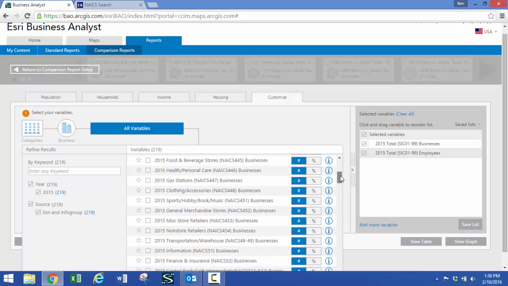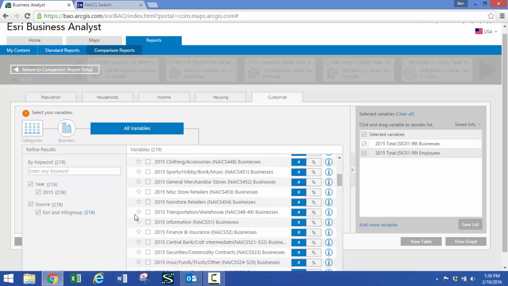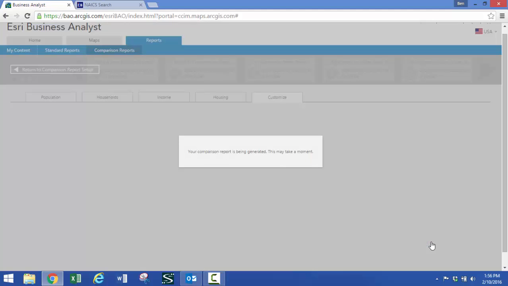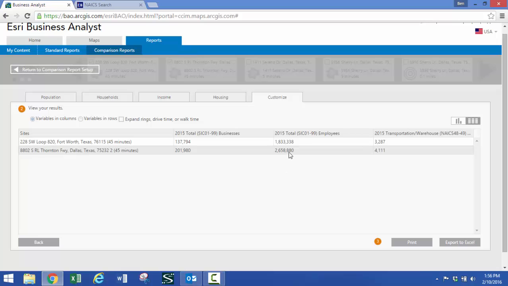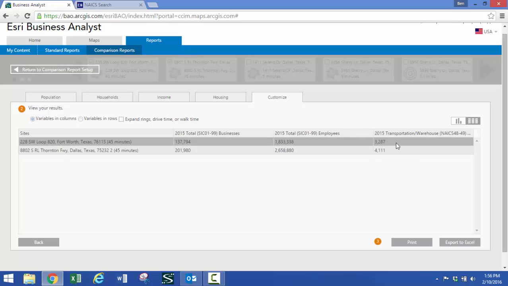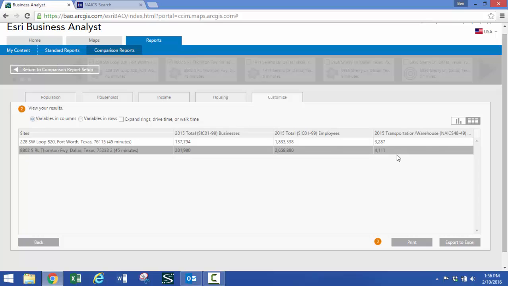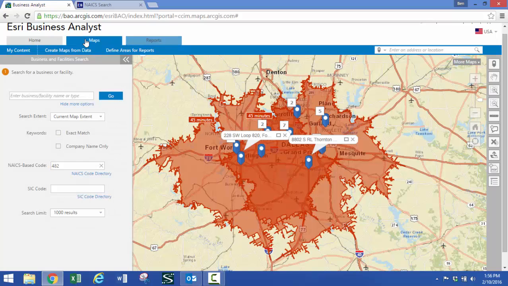So I could scroll down and find transportation and warehousing jobs. And let's just say that those are really the only things that we're interested in viewing. We could just go in real quickly, click View Table, and we could get a side-by-side comparison of what the industrial markets really look like based on these variables. So number of businesses, number of employees, and then the number of people that typically would work in the transportation and warehousing businesses. So just a couple of little quick tricks that you can use within Business Analyst to help tell the story of what area might work better for your industrial site.